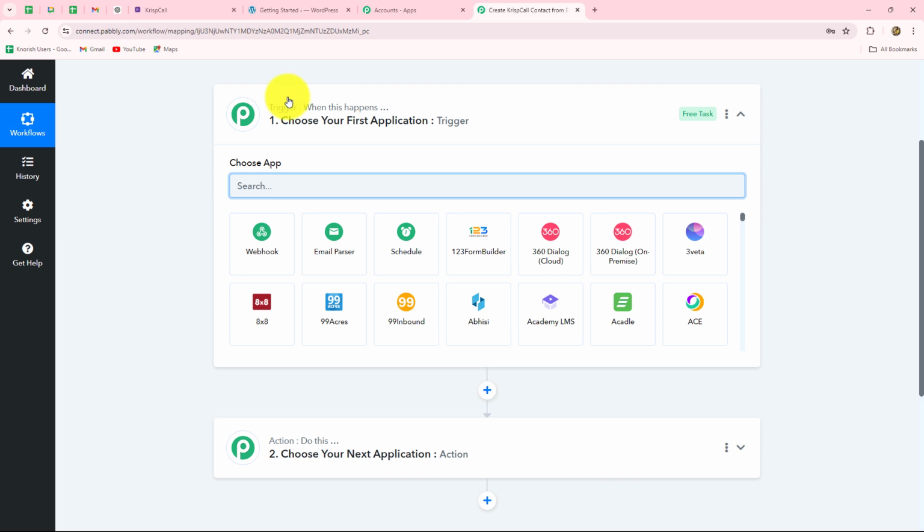So whatever we are going to select in our trigger is going to command the entire workflow, and the actions are going to follow that same command. Therefore, we can have only one trigger in any workflow, but we can add as many actions as we want.